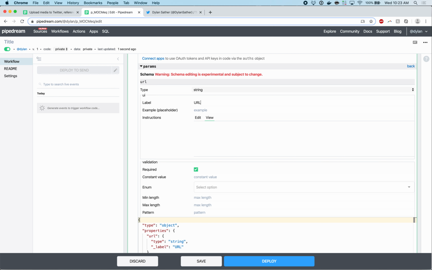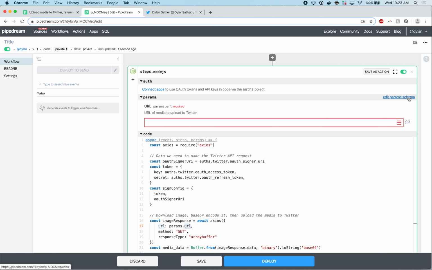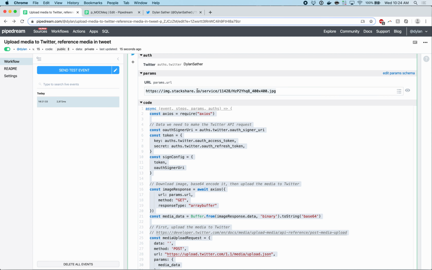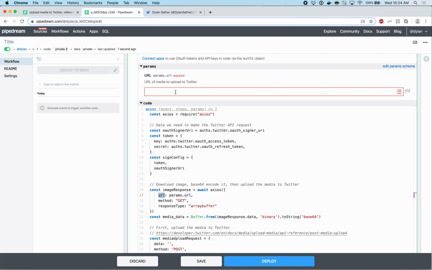The label, though, I just want it to be capital URL to make it look a little prettier. And then in the instructions, I just click on that edit field, and I'll say URL to upload, URL of image to upload to Twitter. I think it can be anything. I'll just say URL of media to upload to Twitter. If I go back, then I see that description here, and then a nicer URL label. Okay, so again, all I had to do was reference the value of the URL that I want to download is params.url. And then I'll take that example URL and put it right here.